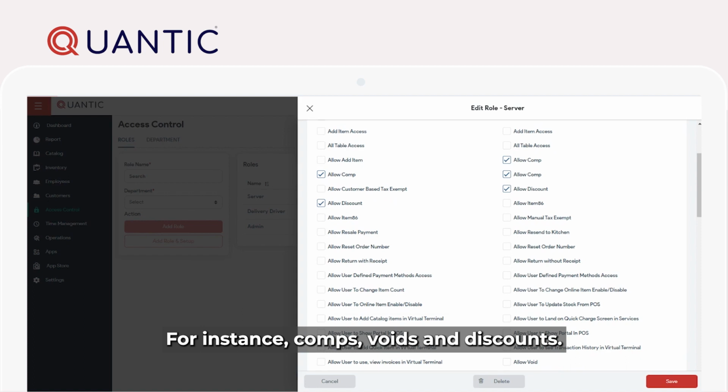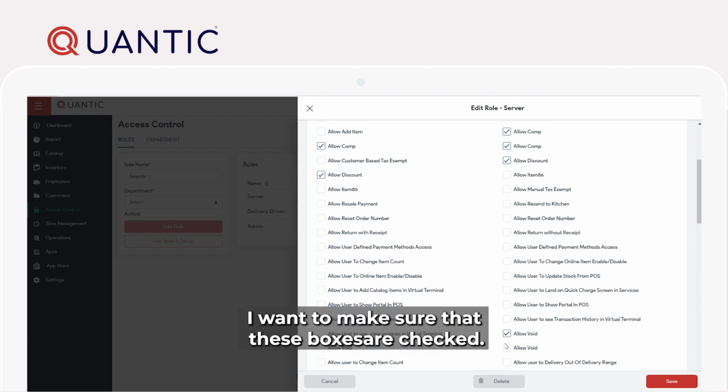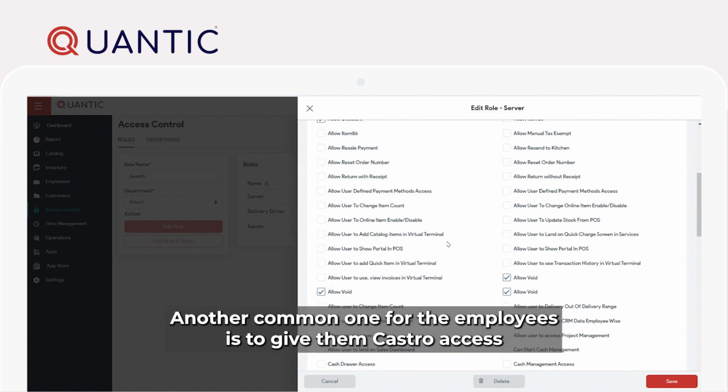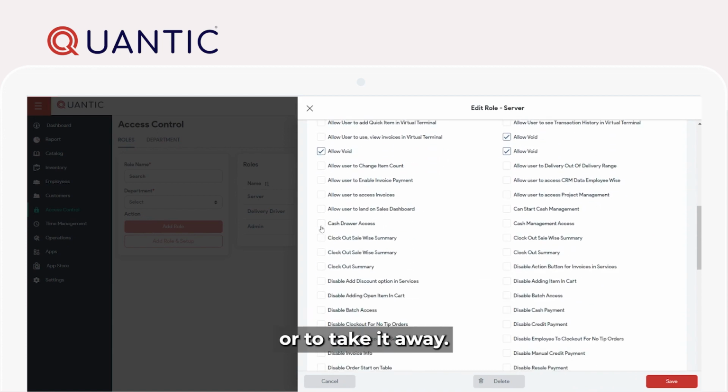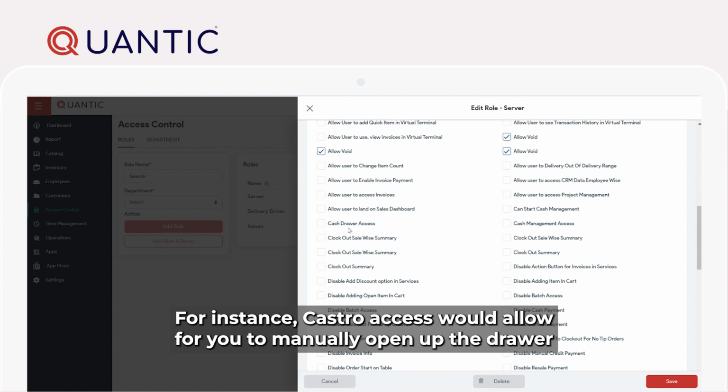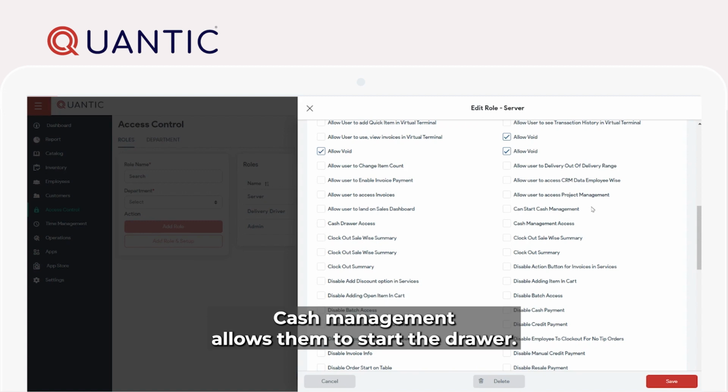For instance, comps, voids, and discounts, I want to make sure that these boxes are checked. Another common one for the employees is to give them cash drawer access or to take it away. For instance, cash drawer access would allow for you to manually open up the drawer, as opposed to can start cash management, which allows them to start the drawer.